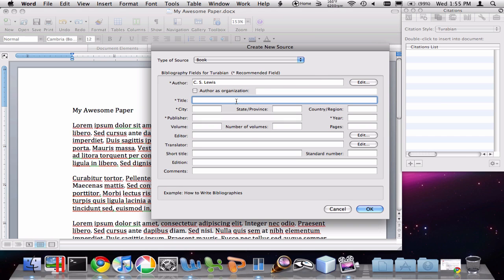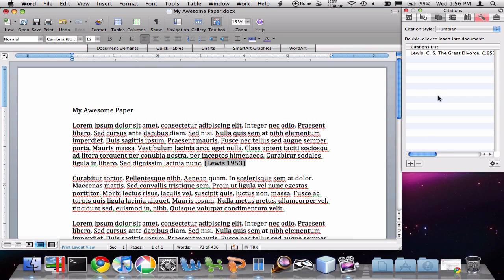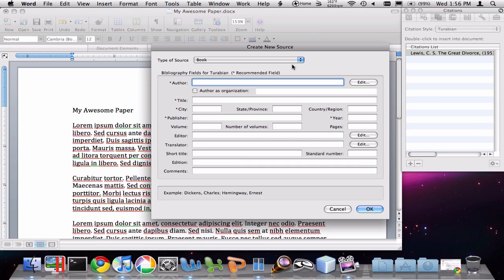We can put in a title for the book. The city of publication. And the publisher. And of course the year. So depending on what sources you have, you'll fill in the information that you have available. If you click OK, you notice here that the citation list now has one item in it, this particular item that we just entered. We click plus and add more items for every source that we have.